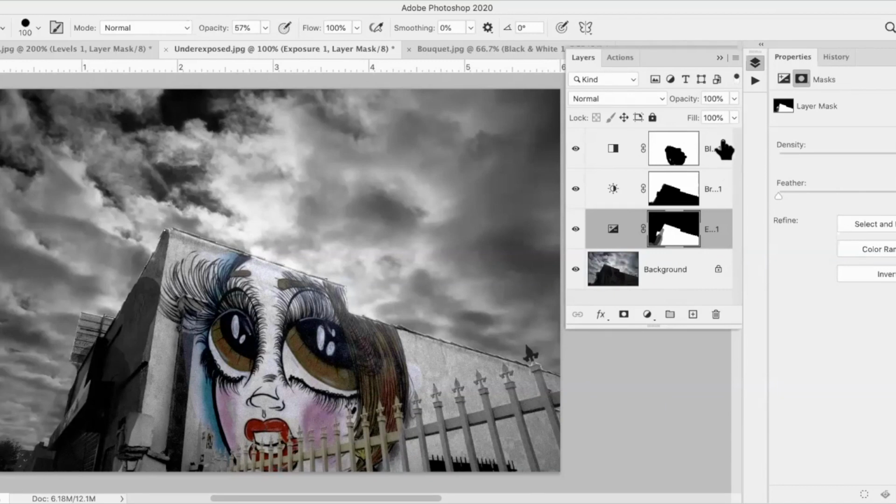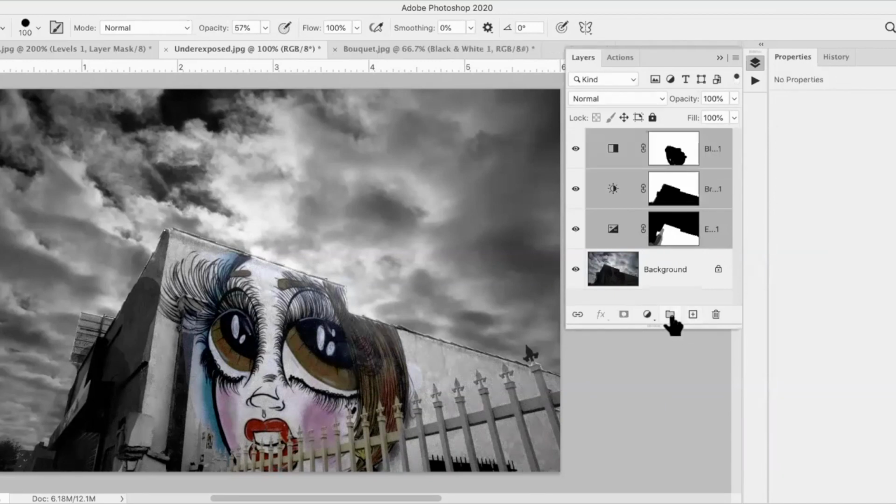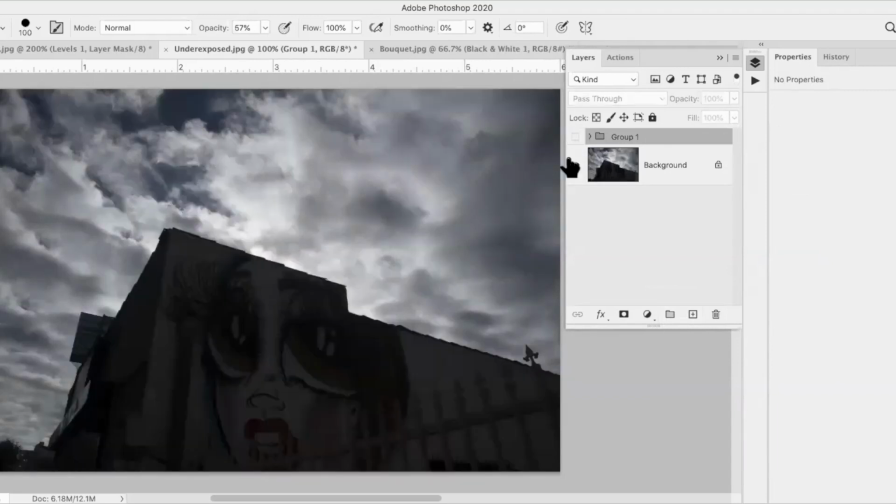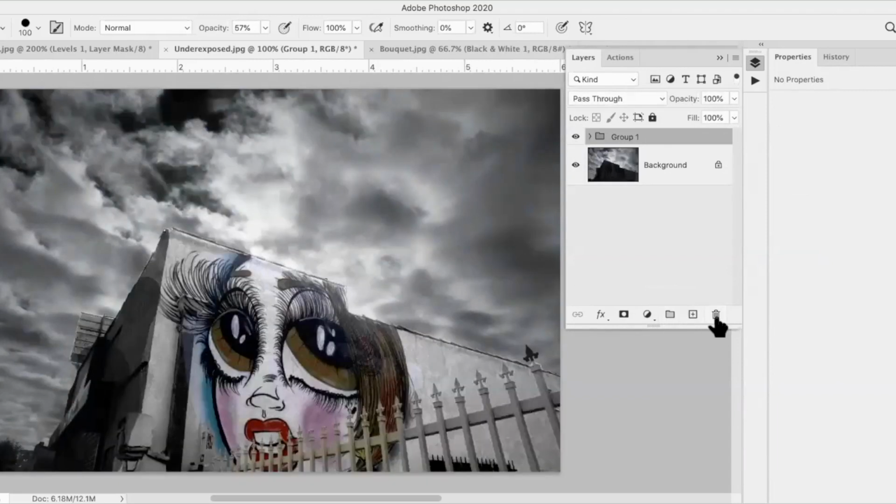I'm going to select all three of these and group them together. And now you can see before and after. Now, to save this file, if I want to go back and edit it at some later date, I need to save this as a PSD or as a TIFF file. But if I'm ready to let it go as it is, then I can save it as a JPEG file and send it off to the photo lab.